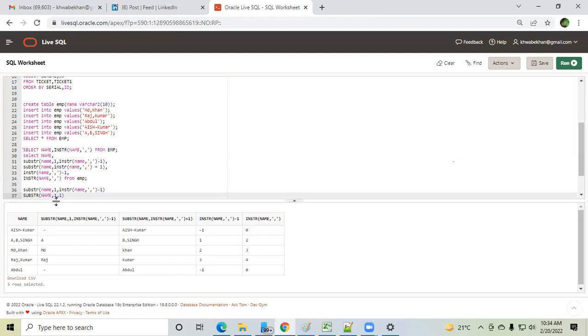Now what is the meaning of substring name comma 1 comma 1? It means to stand at the first position and take one step. So you will stand at A and stick to this only. That's why the output is A. Is this clear, everyone? Okay.